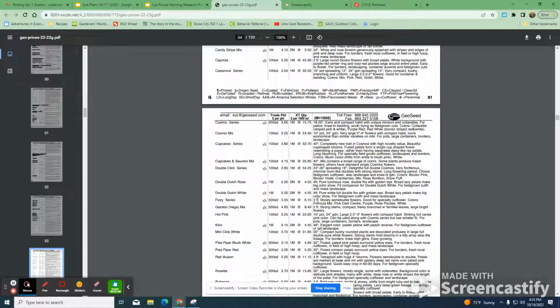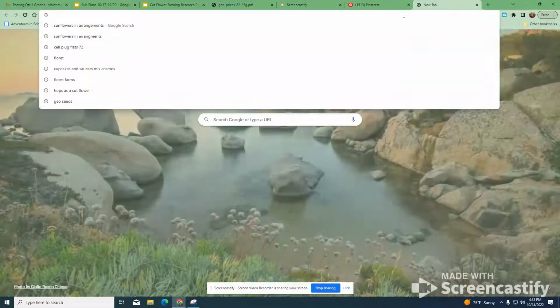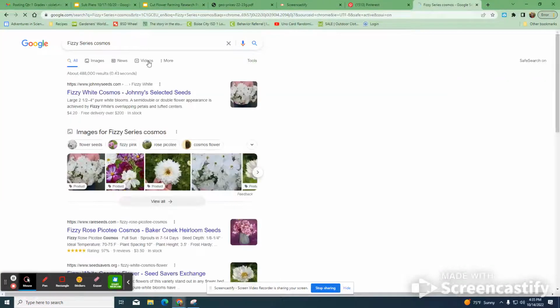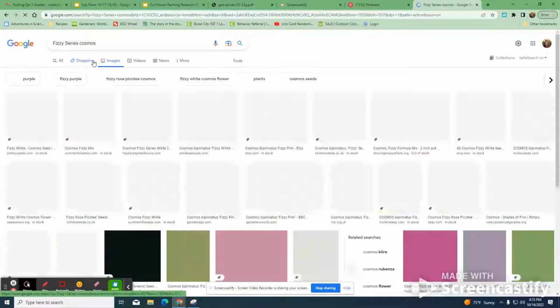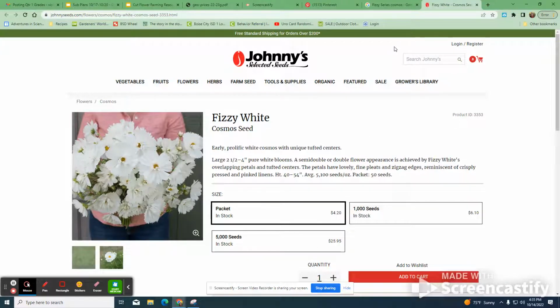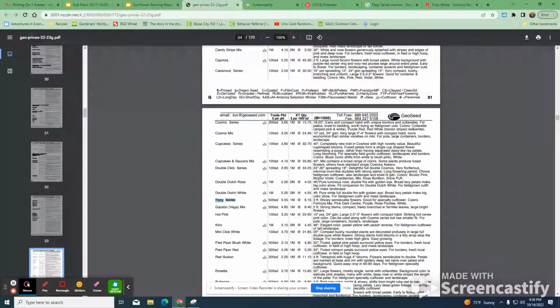Pure Whites, Showy Double Flowers, Fizzy Series. So I'm going to take this Fizzy Series, open it up in a website, and put Cosmos. I want to see what they look like. So put images. I want to make sure too that I visit the website. Oh, look at it, it's Johnny Seeds. To see if the type of flower matches the flower in the picture.